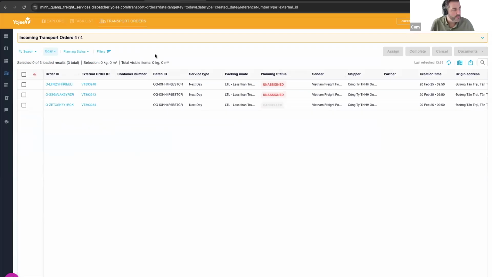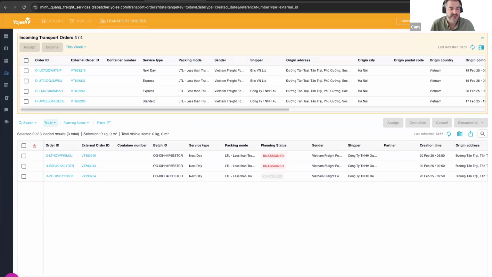Great. And there we go. So that's the overview of the transport orders page and the incoming orders for a downstream partner. I guess the takeaway as well is that your downstream partner should always regularly check for incoming orders to avoid any processing delays and to avoid you having to reach out to them and follow up.